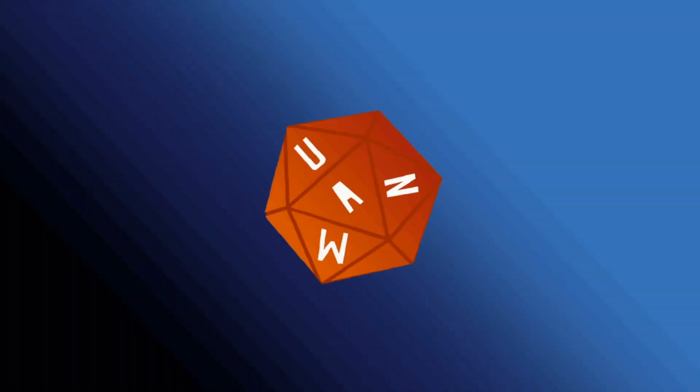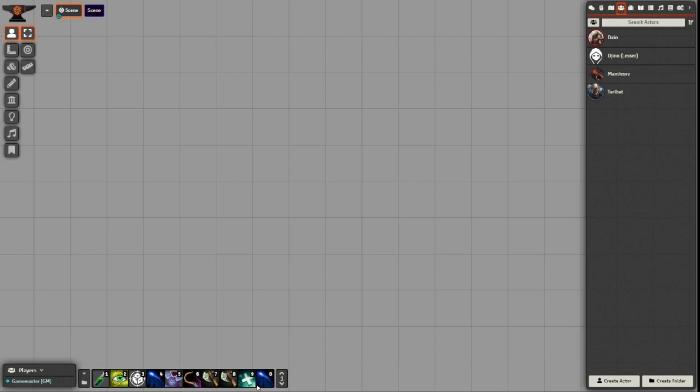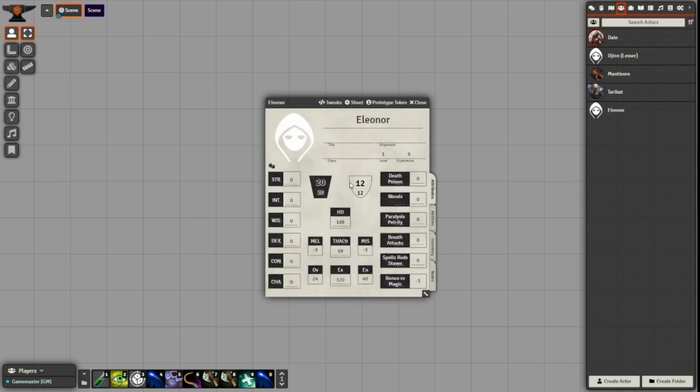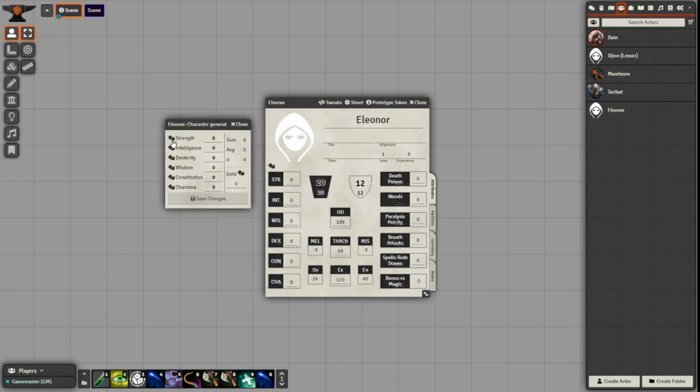Hi everyone, I'd like to show you the Old School Essentials system I made for Foundry VTT. There's a character sheet, of course. So here, once you've created the character, you can roll the stats randomly.